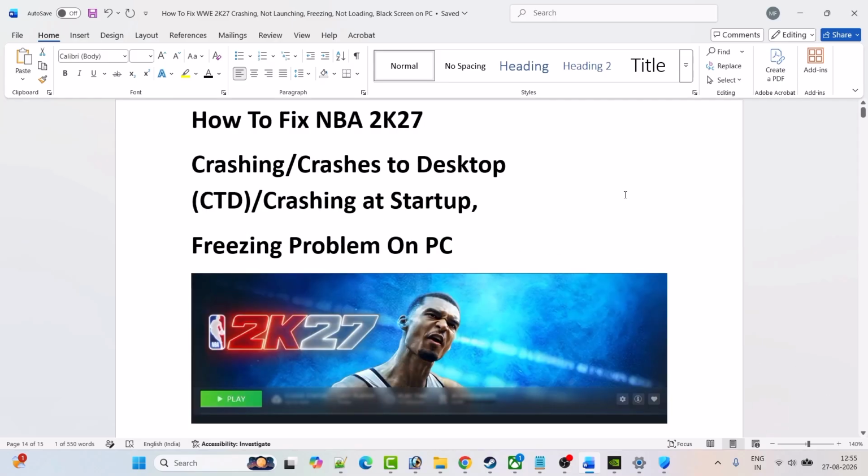So by following these fixes, I hope you can easily fix NBA 2K27 game crashing, crashes to desktop, crashes at startup, or freezing problem on PC.